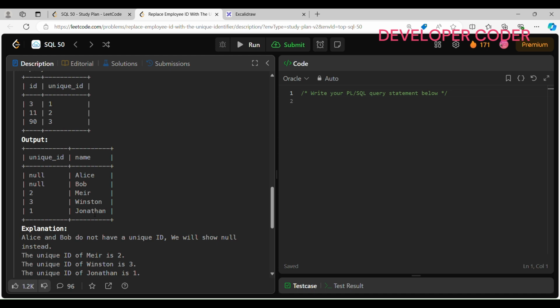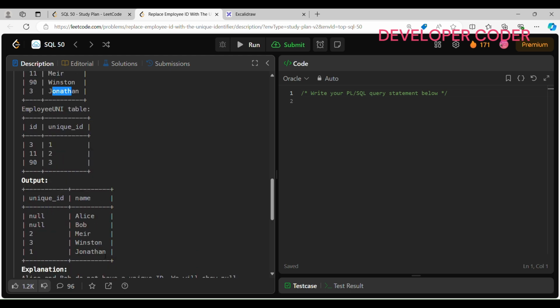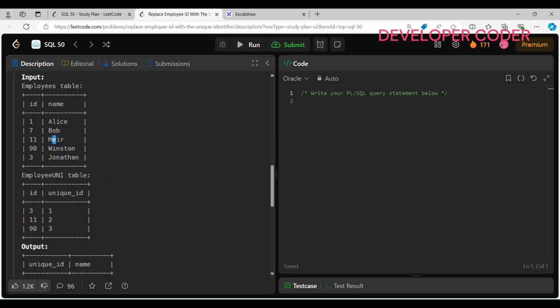So this is what we are doing here. Alice and Bob do not have a unique ID, so we will show null instead. The unique ID of Mir is 2, right? So the Mir ID both are matching. So what is the unique ID here? 2 for Mir.